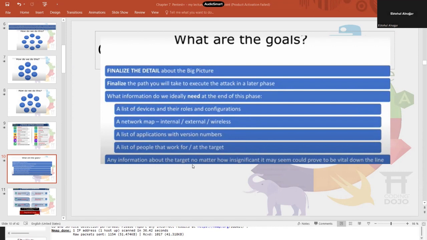Any information about that target, no matter how insignificant it may seem, could prove to be vital down the line in the attack. So anything that you can collect in this phase, also in enumeration or even in fingerprinting or scanning, may not look very important in the beginning, but you can find it useful later on when you complete it. Okay, guys.